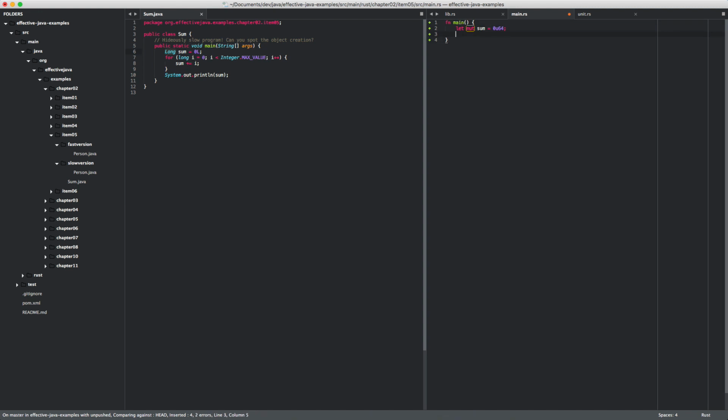So then we iterate through values. So for i in, let's have a range here, 0 to, how is it? I think std. No, wait.